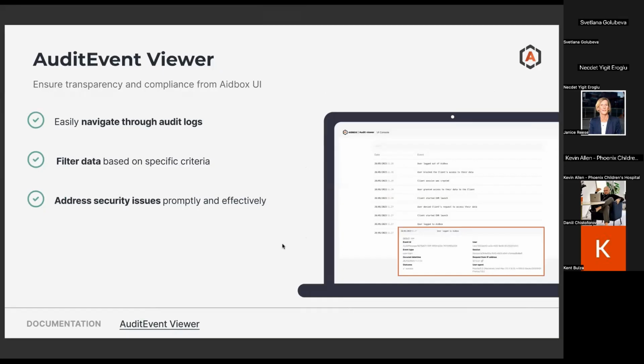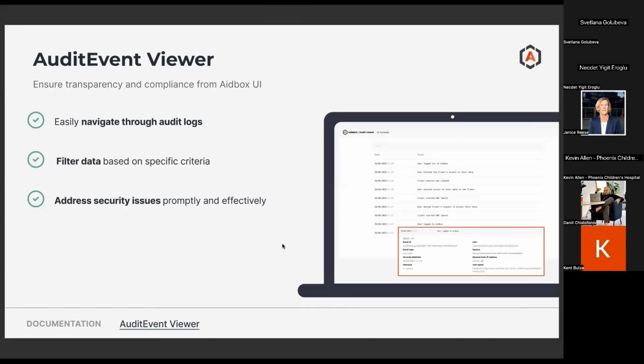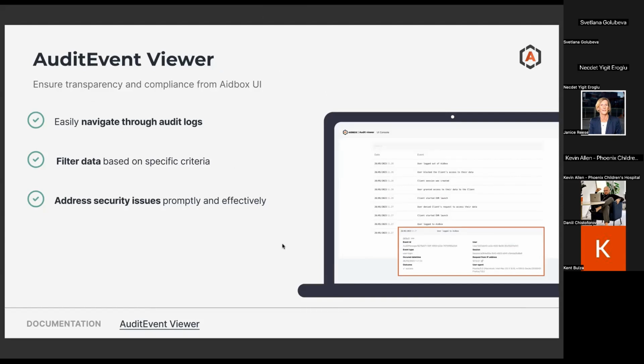To ensure transparency and compliance, Aidbox provides an AuditEvent Viewer. So in the Aidbox UI, you may find a tab that will show all the sensitive events that happened in the system and will allow you to navigate through audit logs, filter data based on specific criteria, and address issues, if any, really promptly and effectively. Here's the documentation on the AuditEvent Viewer.